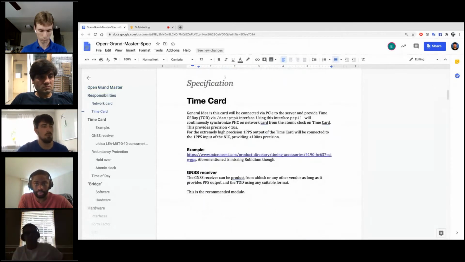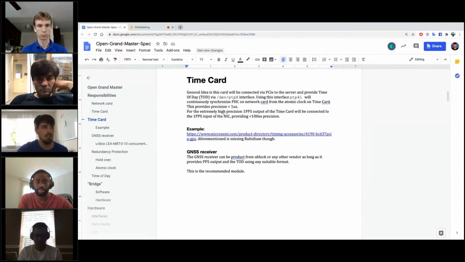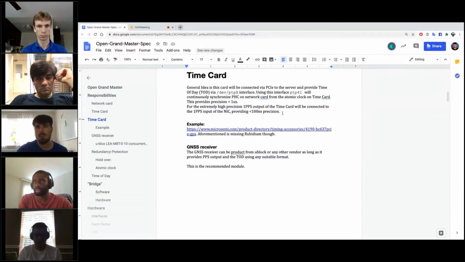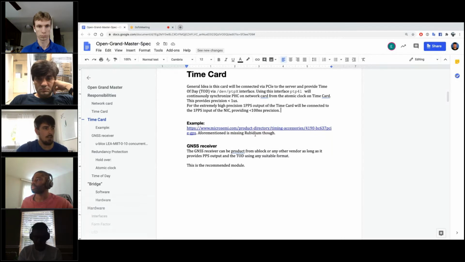Then we go a bit deeper into the specification. As I mentioned already, the time card itself should expose itself as /dev/ptp-something. There should be open source tools like ptp4l, easily working and accessing this information. This should provide precision of less than 1 microsecond. And if we want extreme precision, we plug in 1 PPS, and it gives under 100 nanosecond precision. In our experiment, it's actually a single or maybe double in the worst case digits of nanoseconds. So, right, this is about the time card.